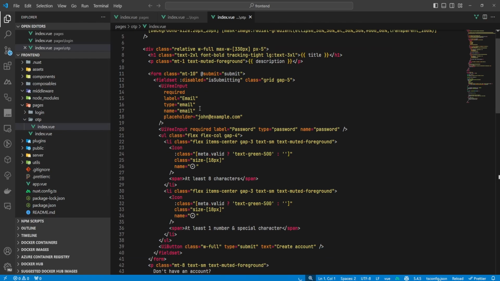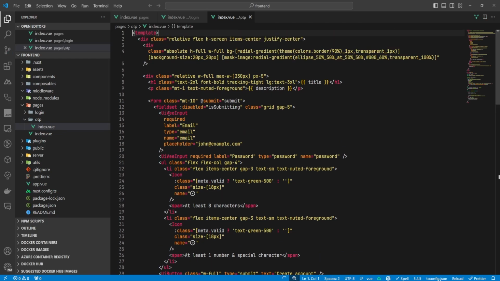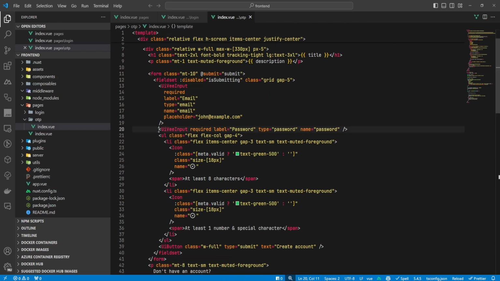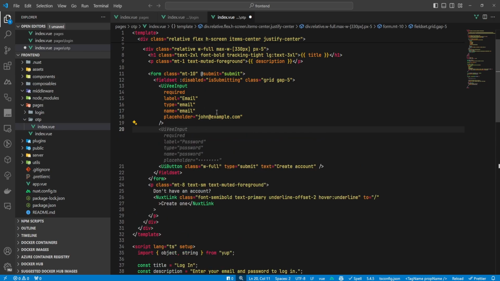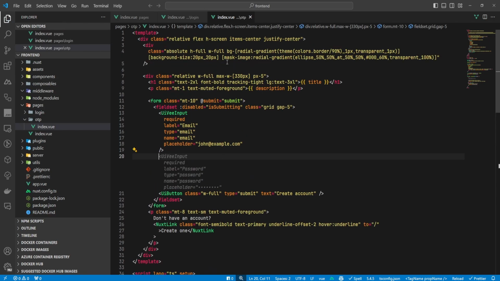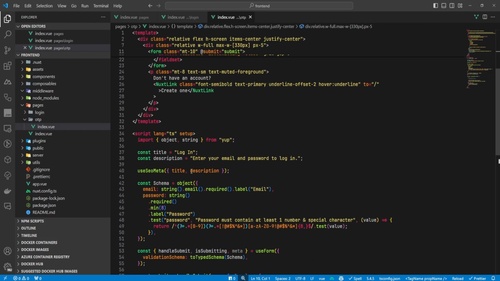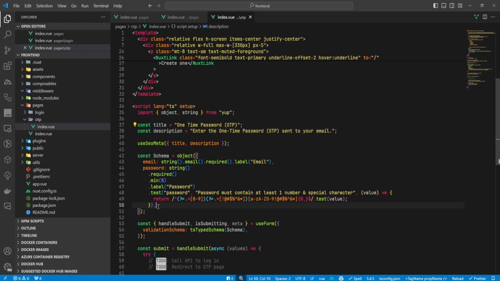We are going to remove this password field. We're going to remove the meter as well. Let's hit save. And I think I actually want to look at this page while editing it. Let's change the title to one-time password. And it's just going to be the description of enter the one-time password sent to your email. That's fine.